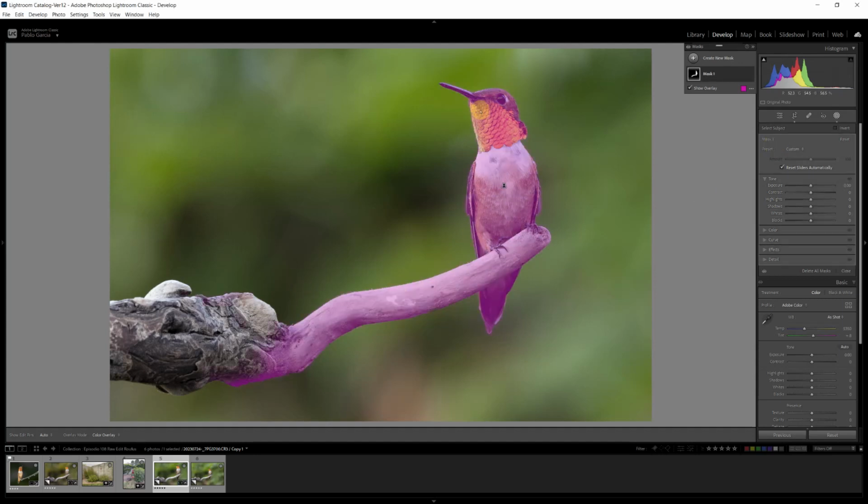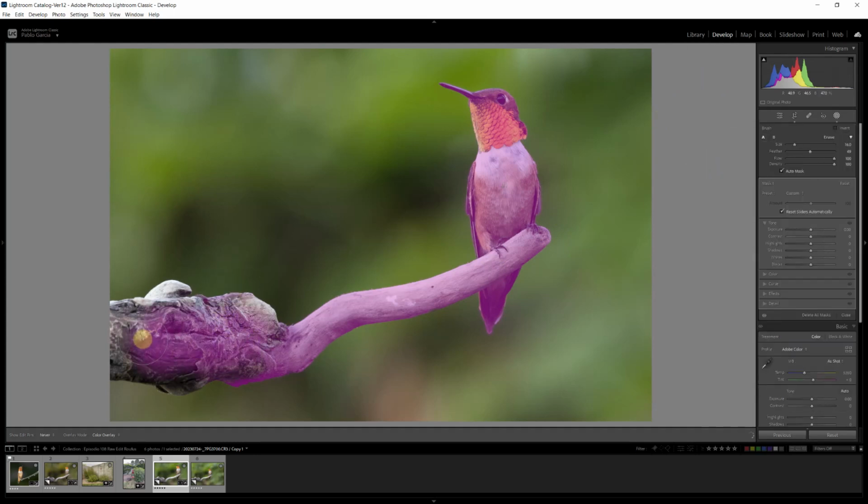And it did a very good job at selecting the bird and most of the stick, but not all of the stick. So I'm going to go to the mask. I'm going to do add with the brush, and I'm going to add the areas of the stick or the perch that it didn't select. So now I think we have a good mask.